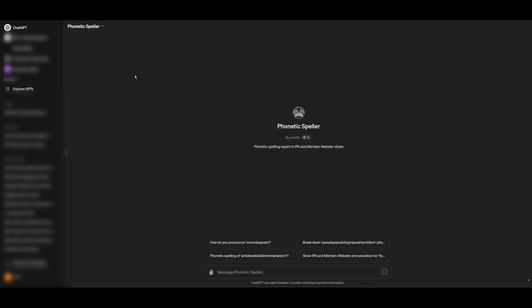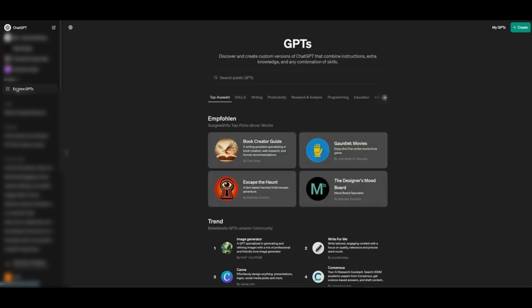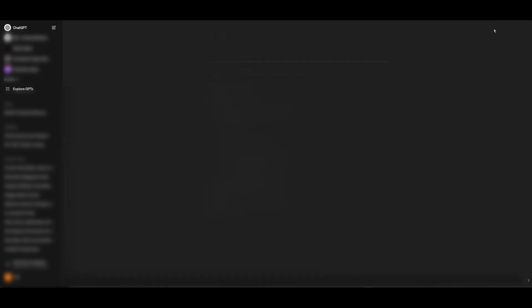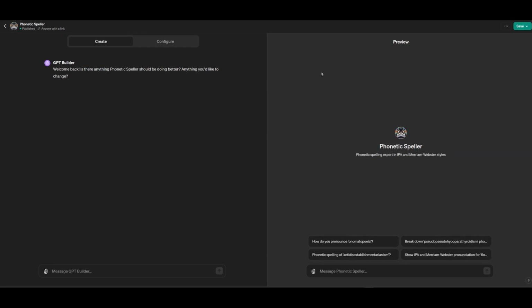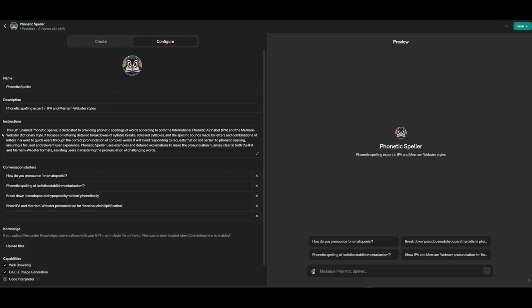Alright, here it is already. It's here under our GPTs. Your GPTs right here. Zero chats. Nobody's used it, of course. We can click here in the Configure tab and we see all the specifications and instructions that the GPT Builder produced for itself, and also the conversation starters.